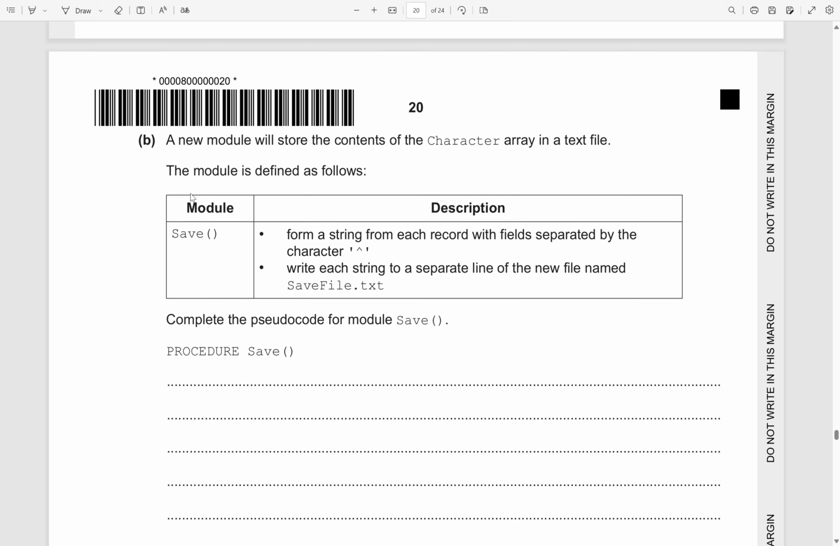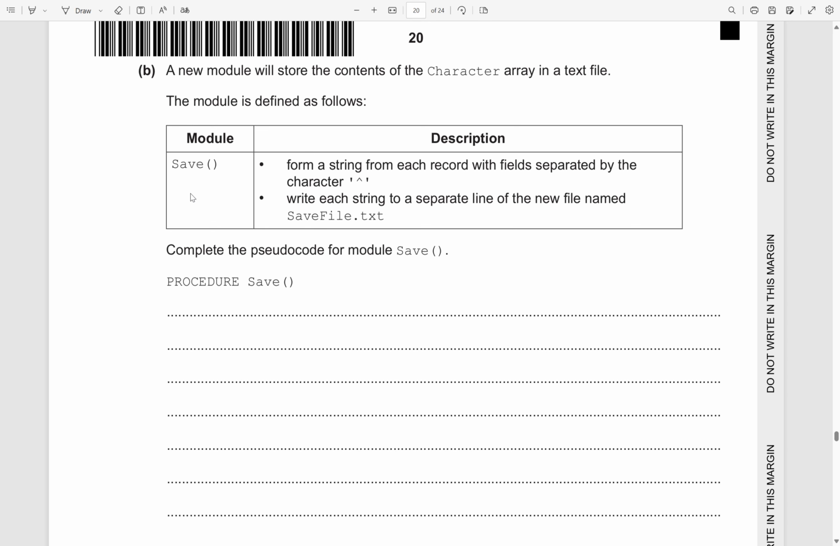Then the next one says a new module will store the contents of the character array in a text file. The module is defined as follows, save. Form a string from each record with the fields separated by the character, the hat symbol, the caret symbol, and write each string to a separate line of the new file named SaveFile. And that's going to be a procedure.